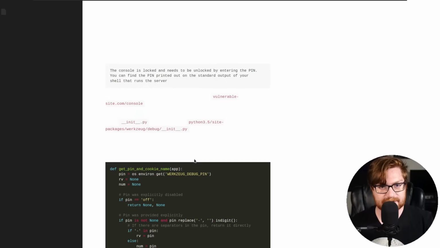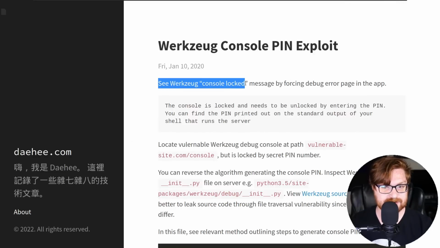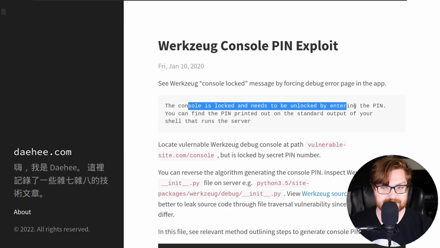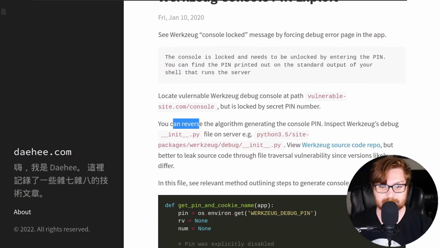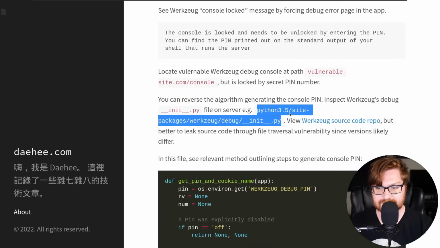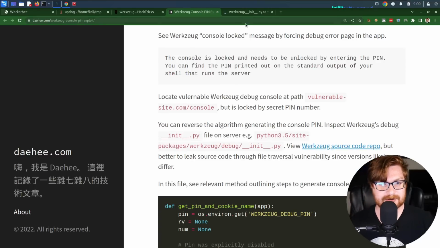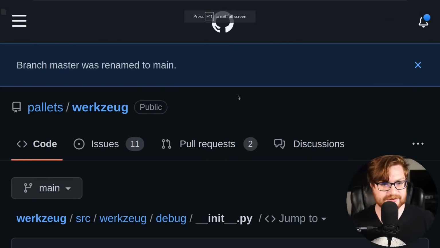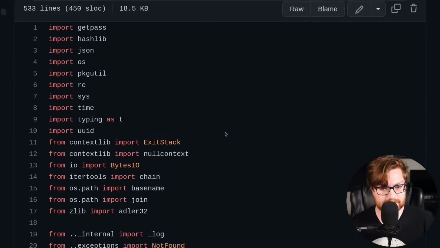Okay, here's an option from Dehi. If you have a "console locked" message, "Console is locked and needs to be unlocked by entering a pin," you can find it at /console, as we did. You can reverse the algorithm that generates this console pin. If you inspect the debug code in their source code, we can just go straight to how this application is put together on GitHub. You could straight up see the code.